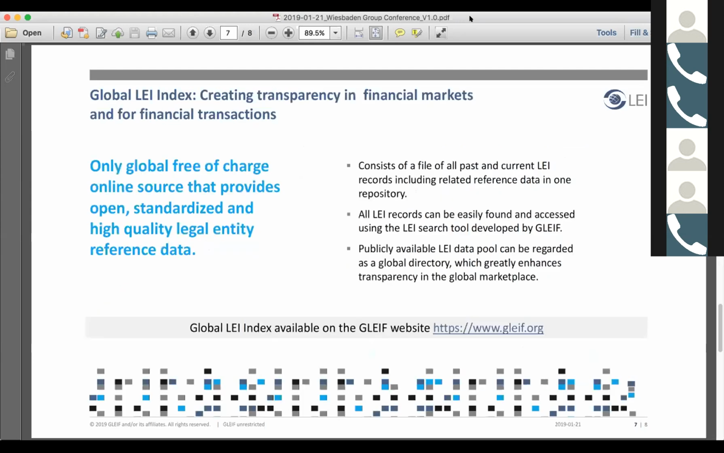So all the above information is being consolidated in the global LEI index repository and also can be easily found and accessed using the LEI search tool developed by GLEIF. The global LEI index provides open, standardized, and high-quality legal entity reference data. Since December last year, GLEIF released the LEI Search 2.0 beta version, which also enables users to search for parent information. And my colleague, Christoph Schneider, will introduce this search tool in more details afterwards.